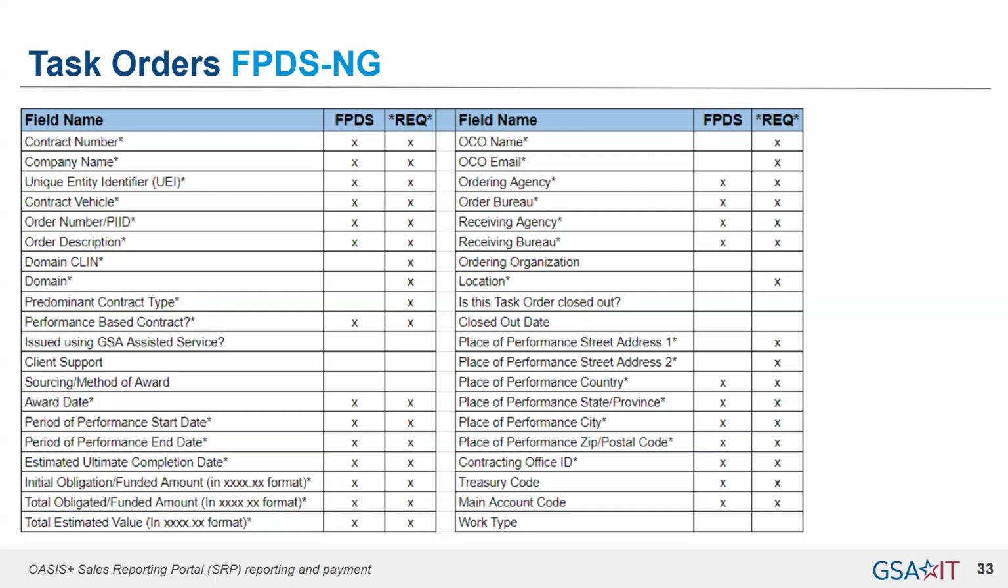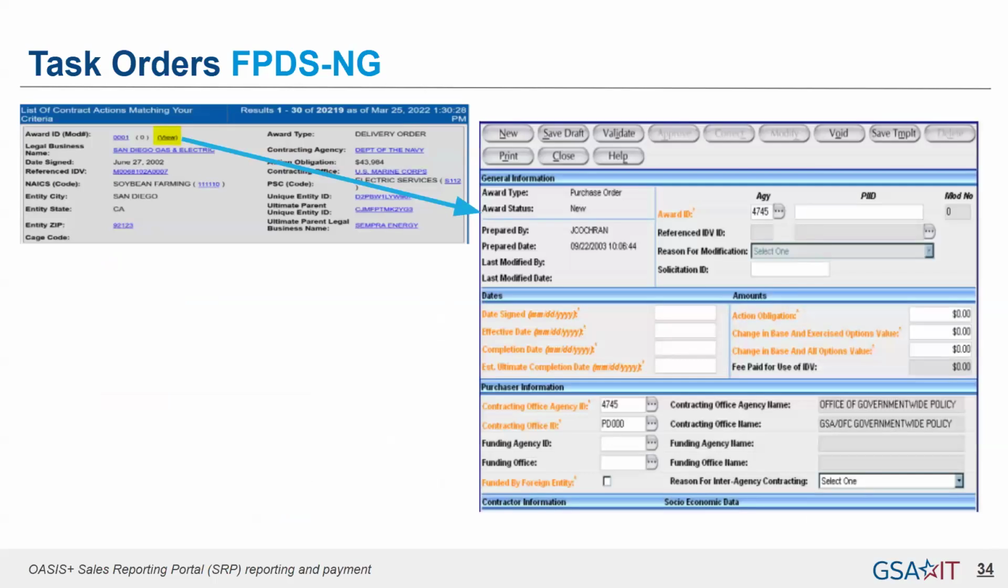You can see there's the required field right there, right? In SRP, those are the fields that are required, and FPDS feeds most of those fields. Things like the domain CLIN or the predominant contract type, those are not going to show up in FPDS, so that's going to require you to type in. But we'll show that in a bit. But you can see it covers like most of the field information that you would have had to type in manually, right?